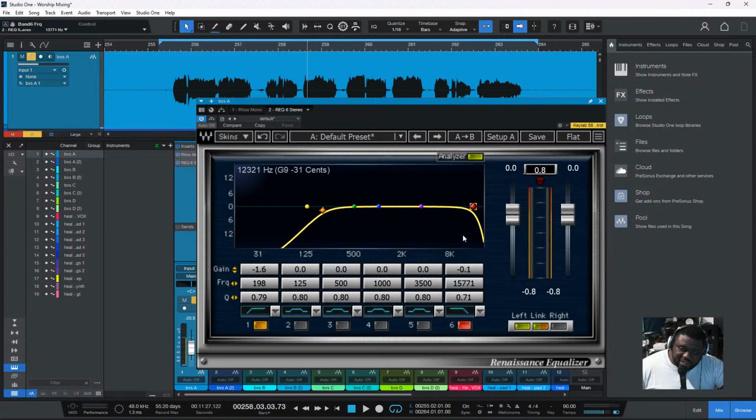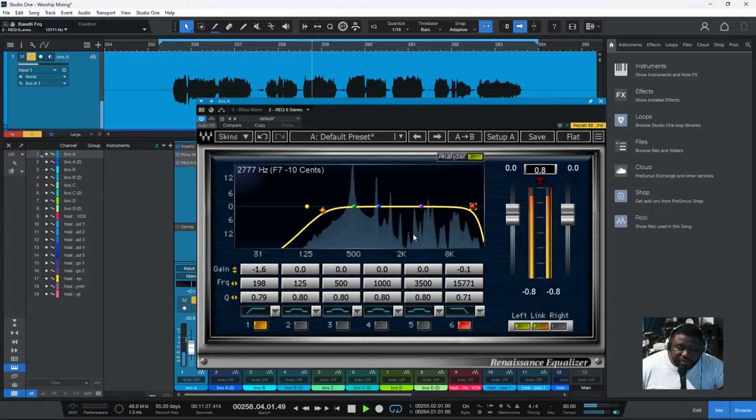To me, somewhere like that is fine. Just don't cut too much, because there's so much information in here you want to keep.